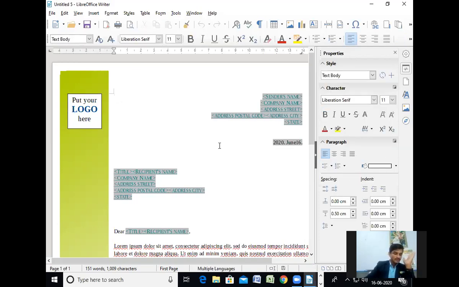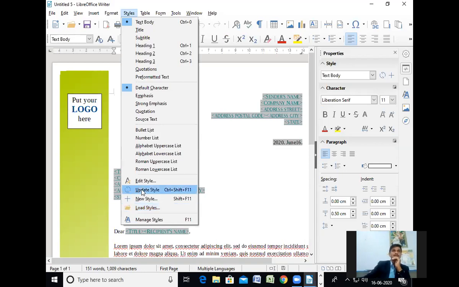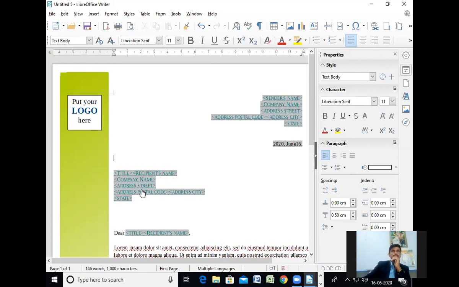Now I am going to tell you about the update of a template. Suppose you want to update your template, means if you want to get different types of templates from online or any other device or any other place, at that time we have to use Update Style. We will get Update Style. See, you will get your template or style automatically updated in the document.